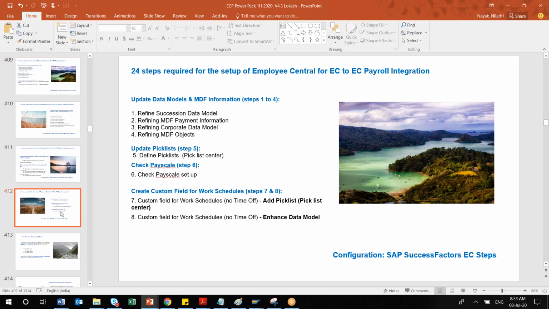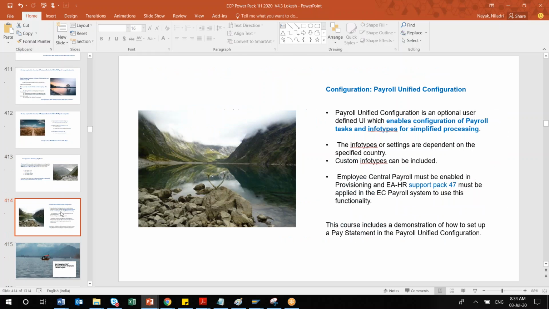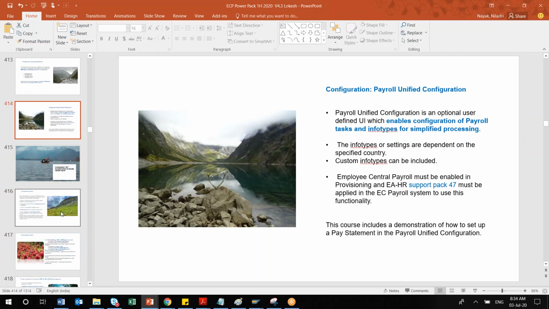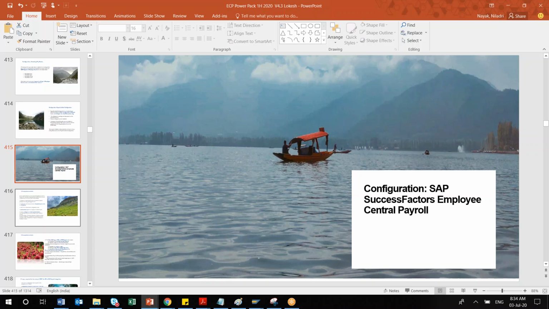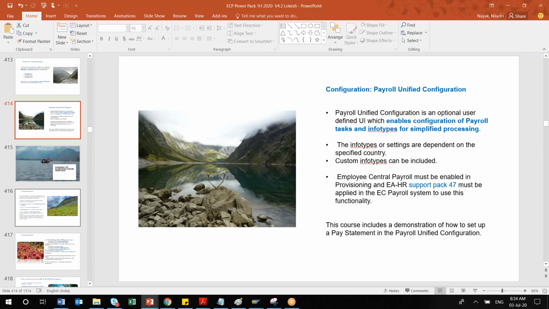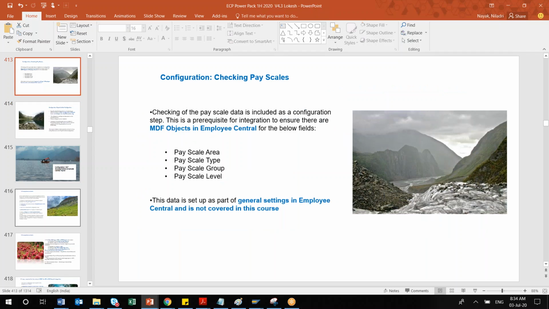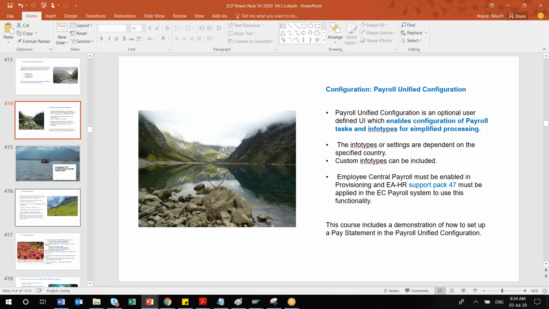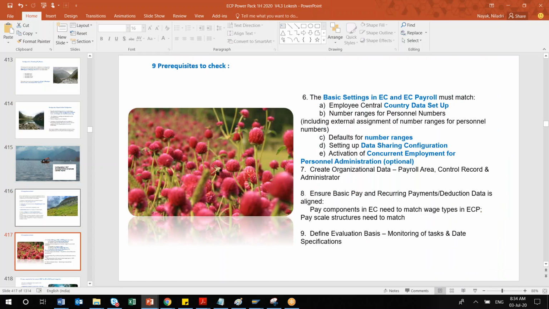Sure. Actually, I have already planned it, but that comes after P2P. I think it will be a very heavy syllabus for you, so in between I will conduct quizzes. I'll conduct one quiz now, since at present we are covering configuration from the EC side, and another quiz after P2P, covering the EC payroll side, whatever integration configuration will be done.